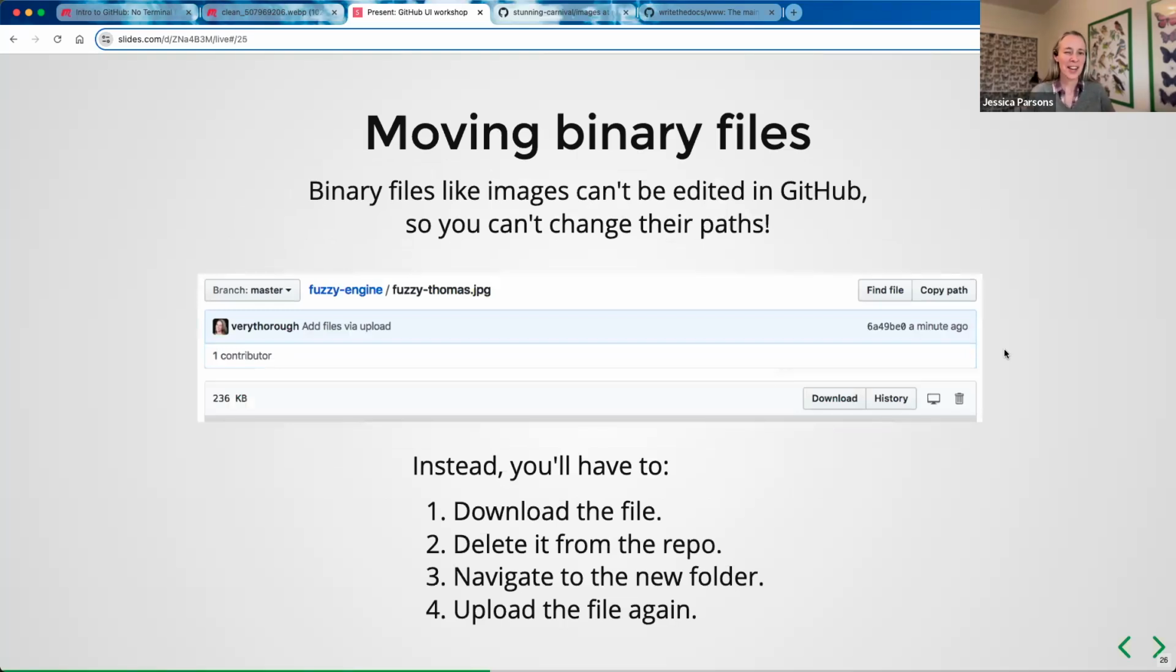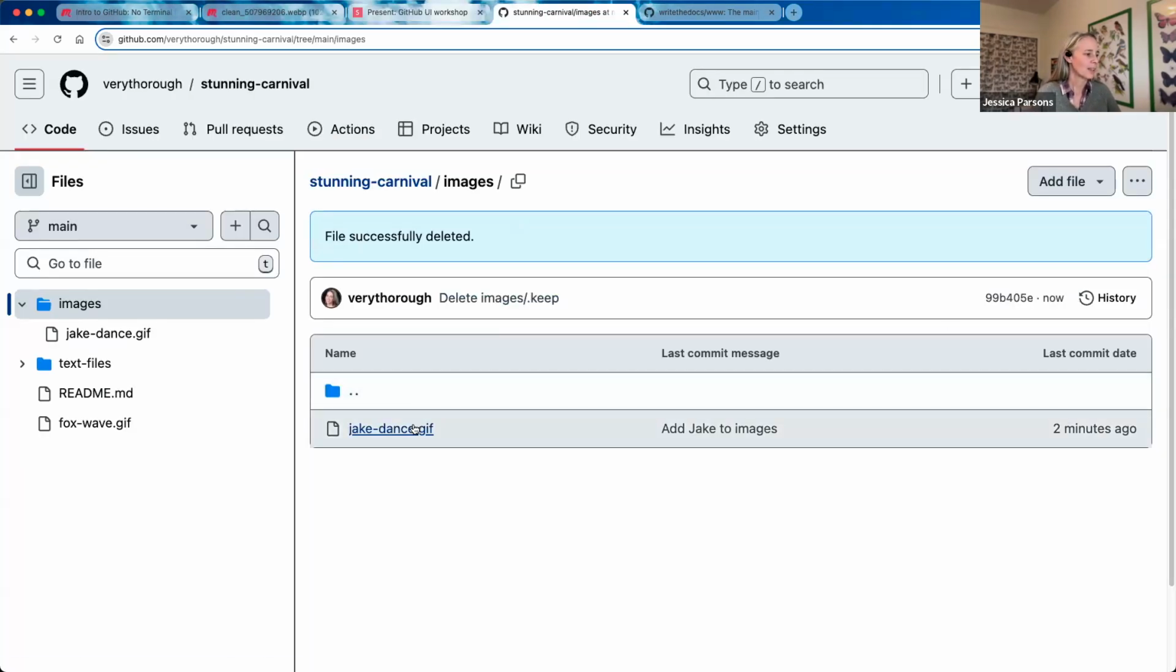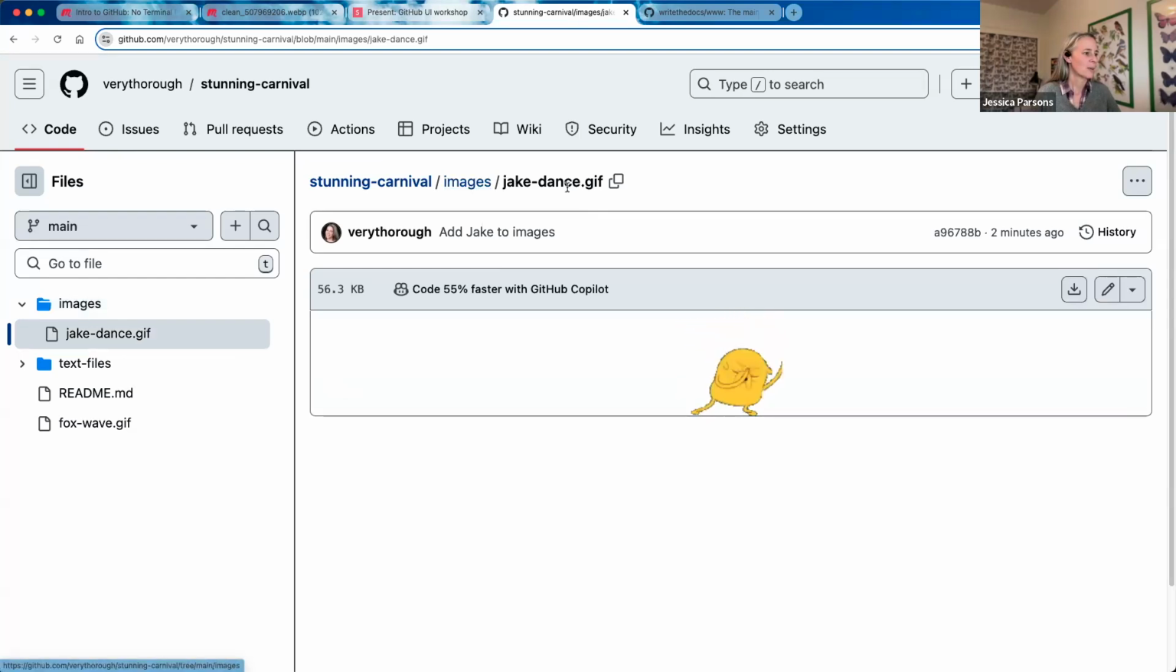Now, moving binary files inside of the GitHub UI is a little bit weird, because when you're looking at this binary file, you can see that there's nothing up here that lets me change the path that leads to it. So if you want to move it to another folder or another location, you have to actually delete the file. Well, download it first if you don't still have it locally. Download the file, delete it from Git, and then re-upload it into the new place. A little bit later, I will show you a different way to do that. That's not in the GitHub UI, but still fairly straightforward to do.